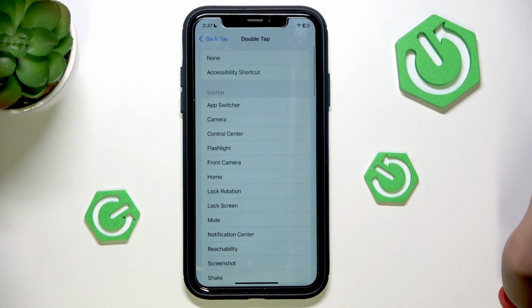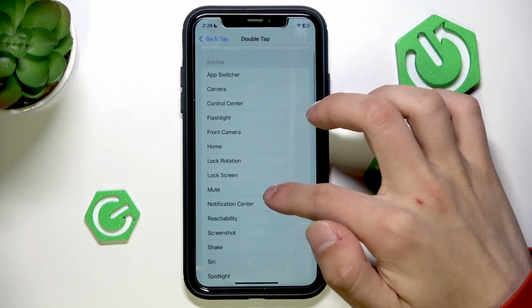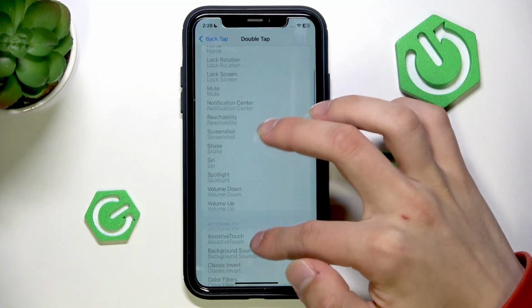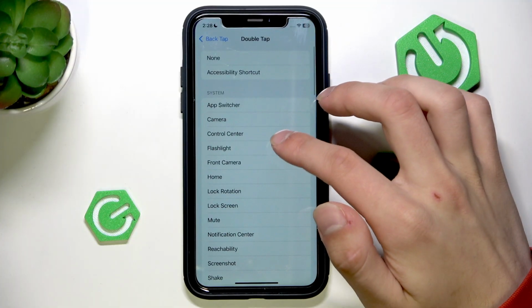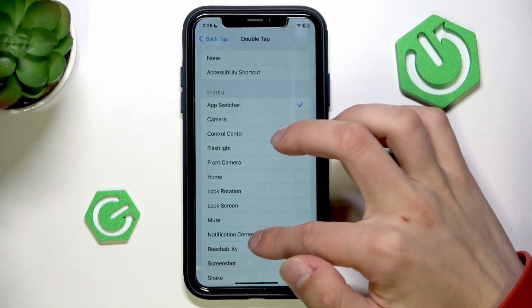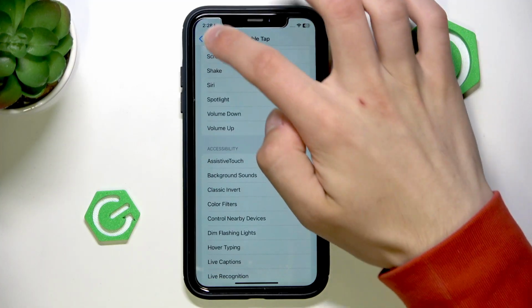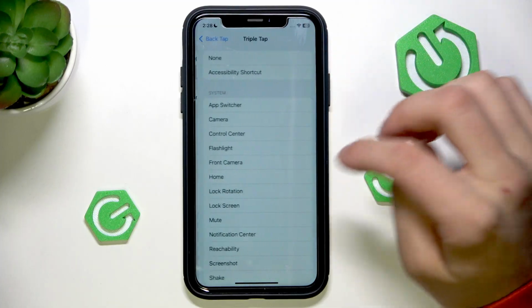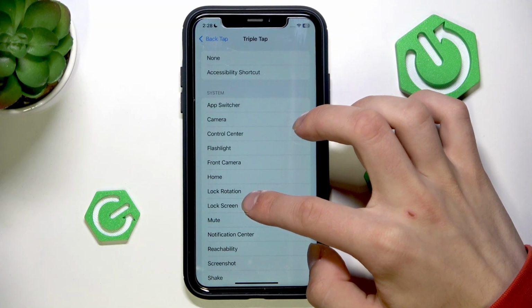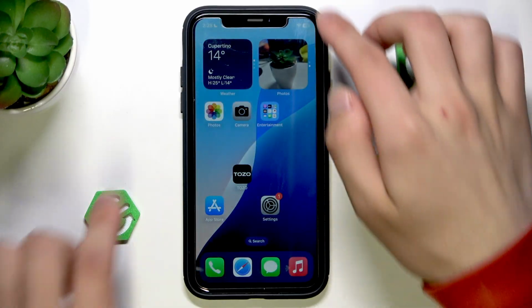When we click the double tap, we can just select something like app switcher. And for triple tap, I'll do the lock screen.